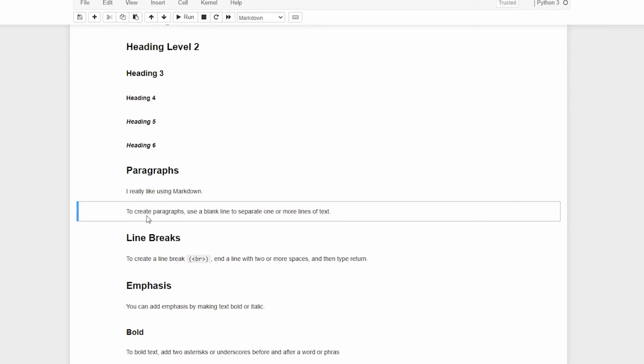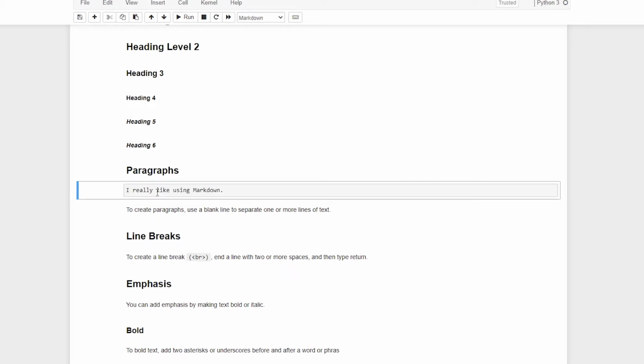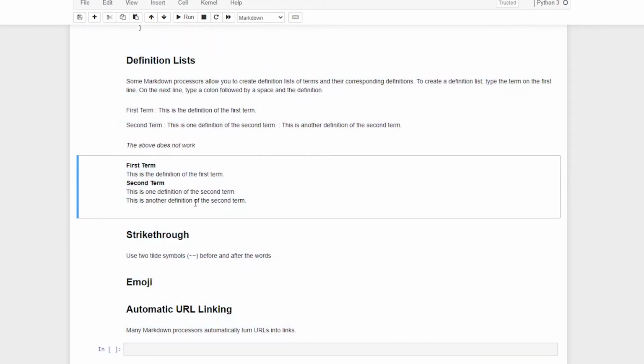Now you can see this is actually also a paragraph. It says to create a paragraph user. Okay, I was supposed to, okay, never mind.